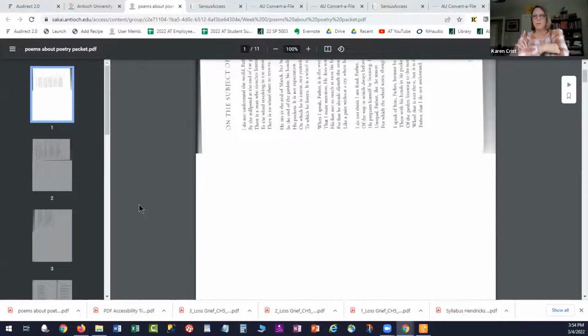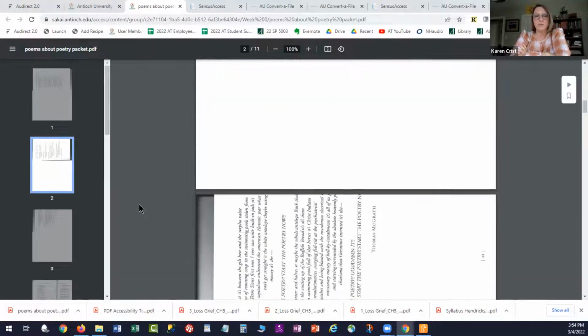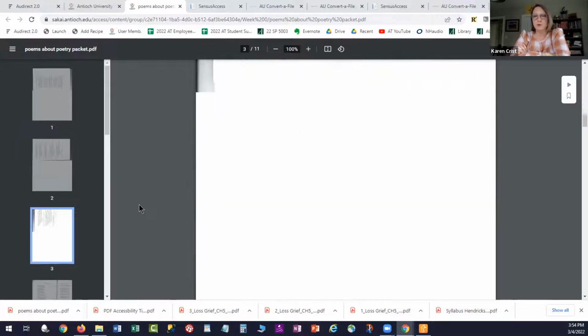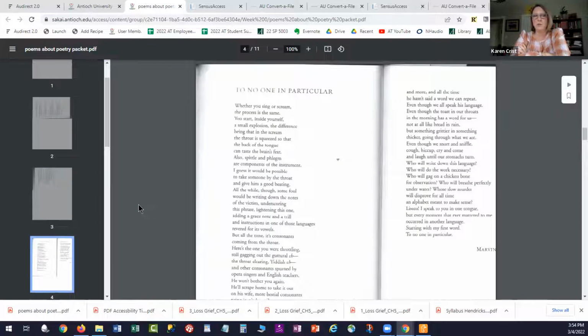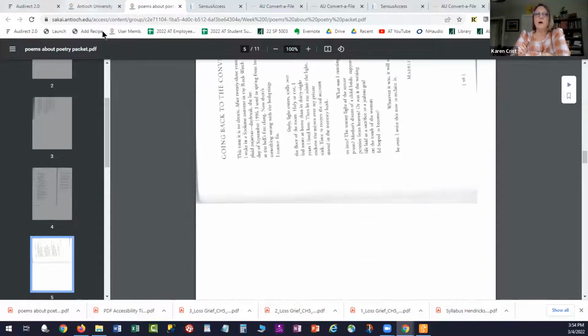So this was an example of something that was uploaded to a course that was very difficult. The original photocopy was challenging. And when we tried to run it through Sensus Access ConvertaFile, it just errored out and said that we can't do anything with this. There's just nothing we can do with this.